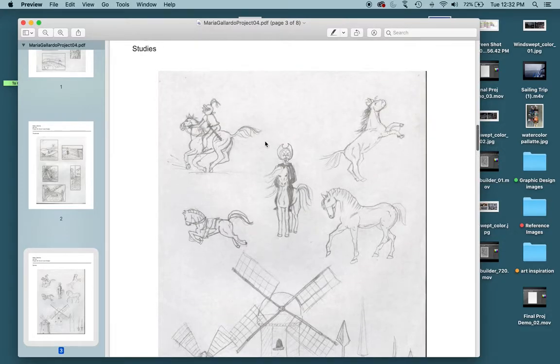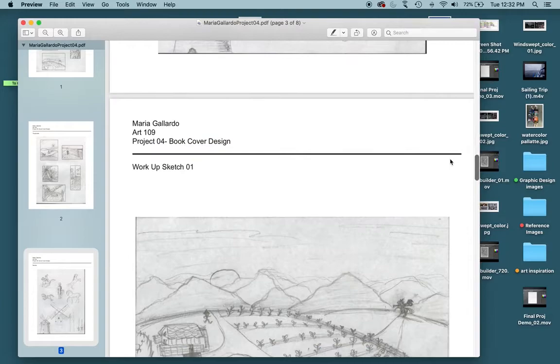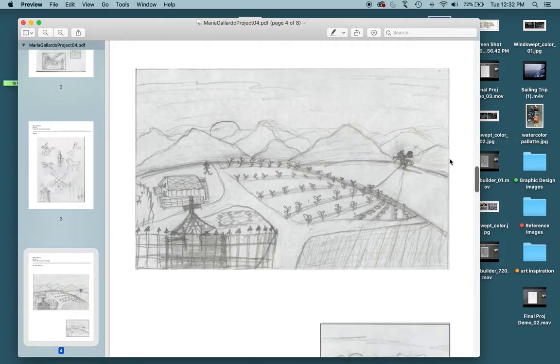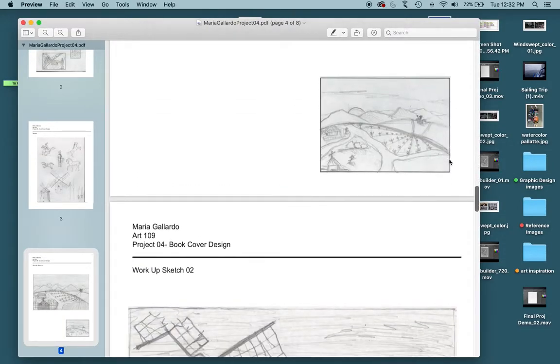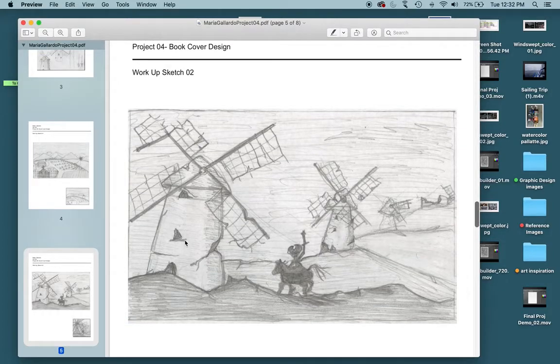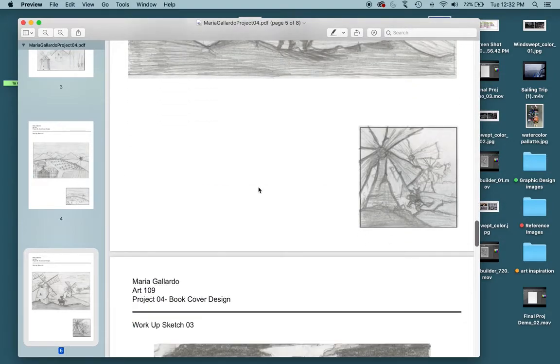So these studies should be a lot of fun for you guys. Hopefully you enjoy doing those. Here's her workup sketches. Some more details, values. So this one has good texture. So remember when I mentioned beating things up and making them dirty and worn? Very good example of that with these windmills.